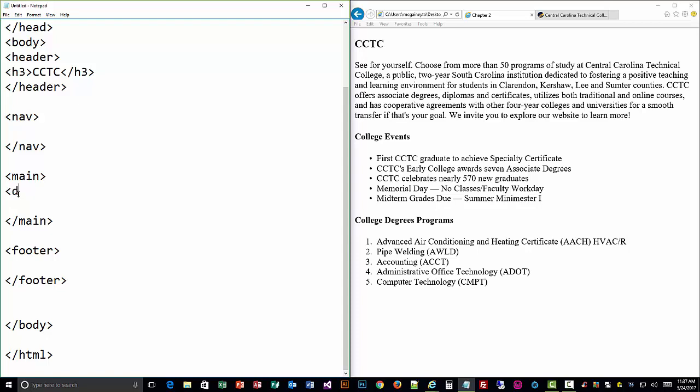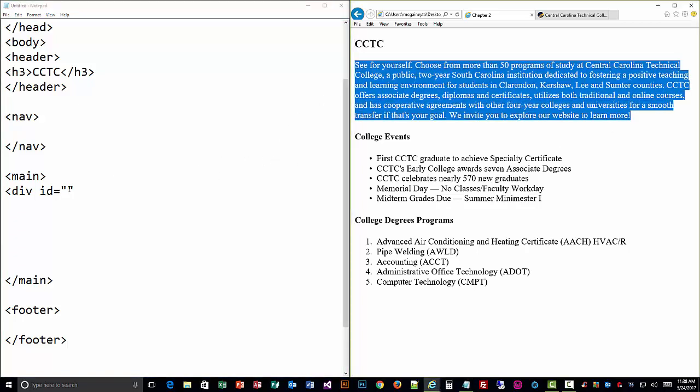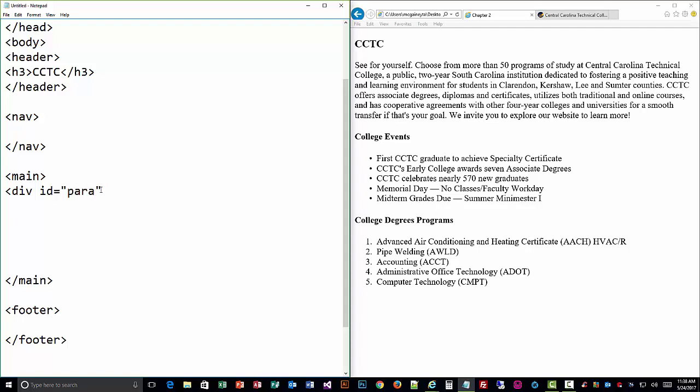Now with our div tag, so we can tell which section is which, I'm going to add the ID attribute. The div tag is for the paragraph right here, so I'm going to call it paragraph, or para for short. Let me go ahead and close out my div tag, and just like we did before, I'm going to put in my paragraph tag.